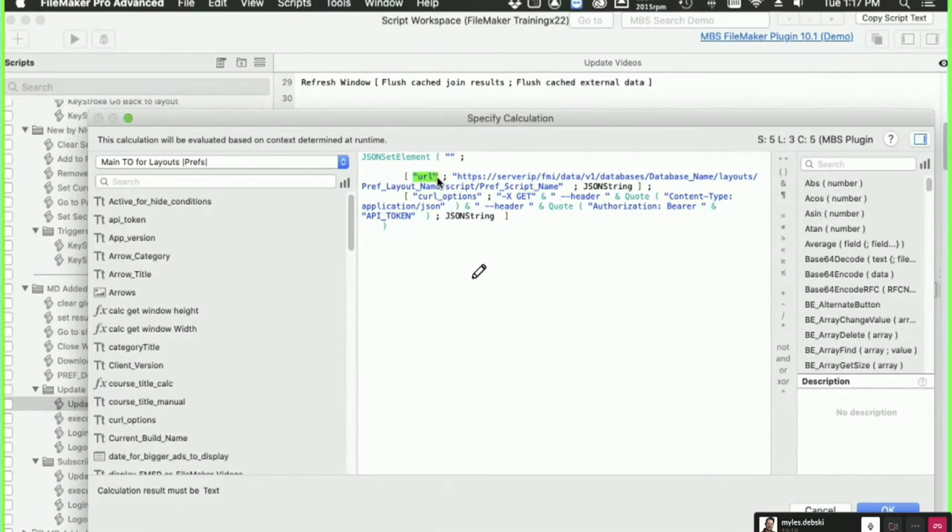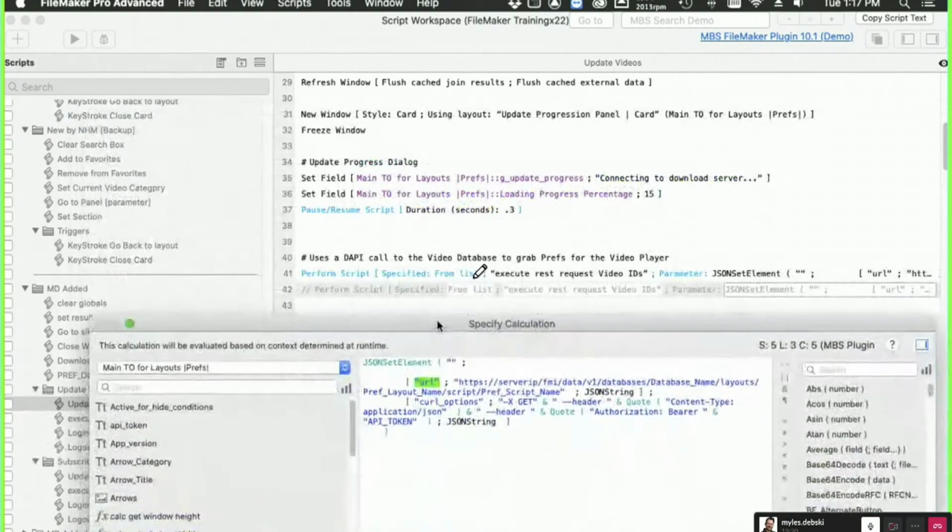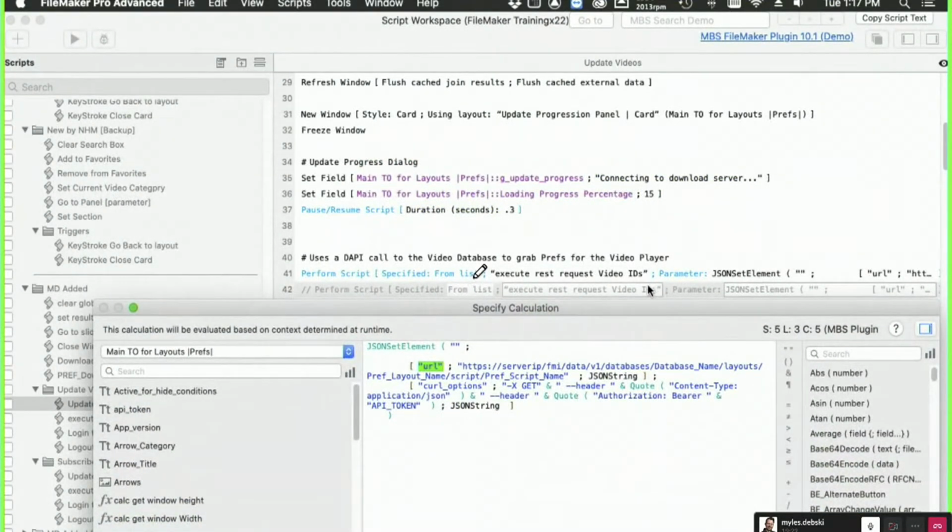One is the URL. What we're actually trying to do in this script is connect to another database. For us, we're connecting to our video database because that's the data we're trying to pull down. So in here, we're saying, okay, here is our server IP. And then FMI data, you're basically drilling into where your database is. Here's the name of your file. And then we're saying, okay, go to a specific layout.